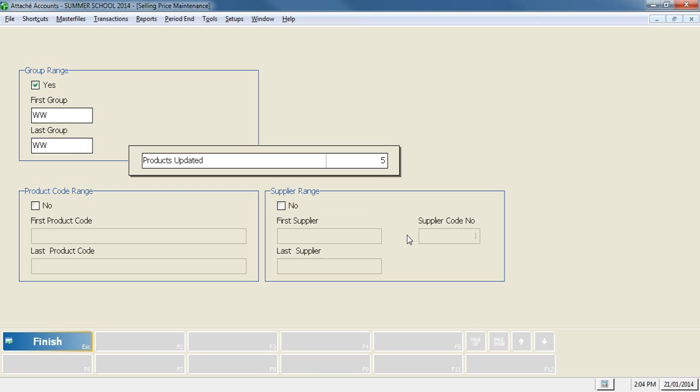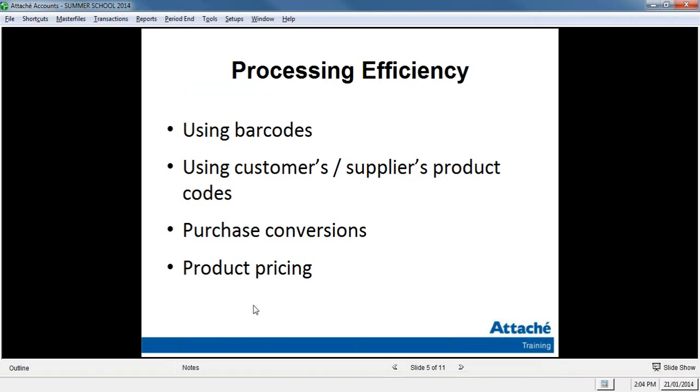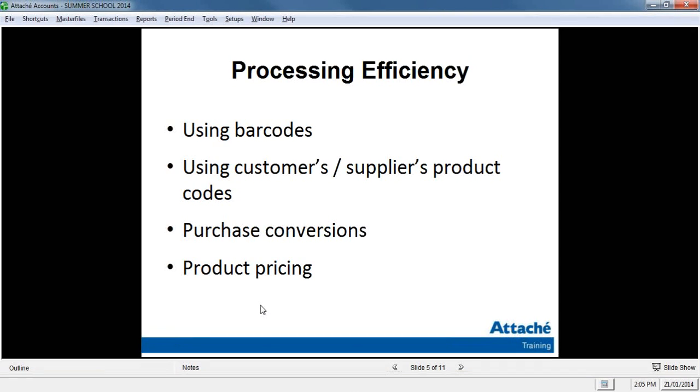And then the system will automatically update those products and reduce their prices for me. So that just saved me time from going through and updating those prices manually, and it also ensures that all the products are picked up that you've specified in the range, so in case you are doing it manually and you miss out some products, the system will help ensure that doesn't happen.